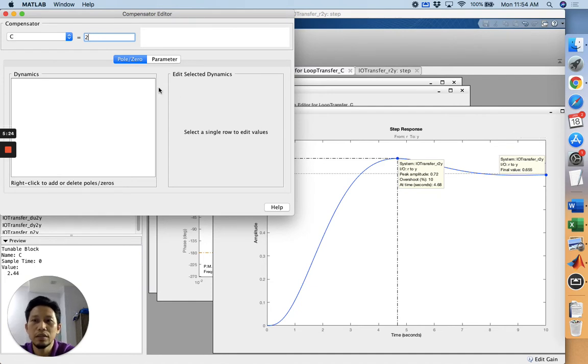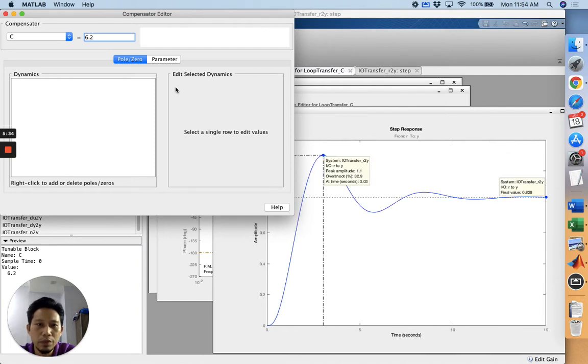If we set KC to 6.2, what happens is that we get the peak time at 3 seconds. However, the overshoot will be 33%, so it's far greater than the design requirement in the question. So that's what we can do for the P controller.